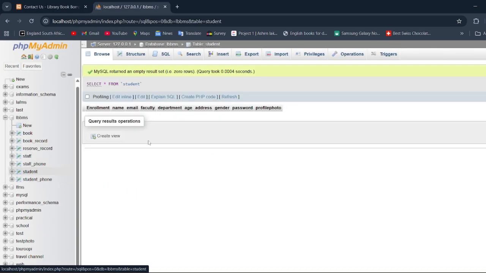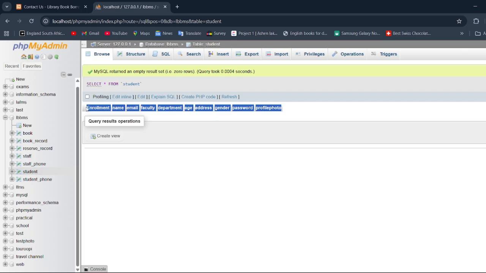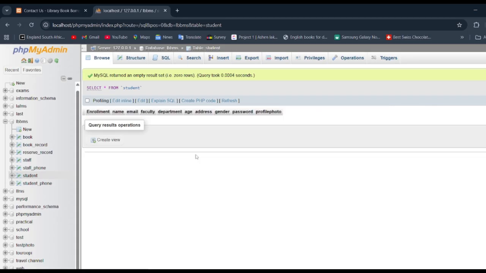When we talk about the database, the name of our database is LBBMS. In this database, we have several tables. The staff table contains all the details about the staff members. The student table stores the information related to the students. In addition, the book record table includes details about the borrowed books. And the reserve record table keeps the information about the books that have been reserved.